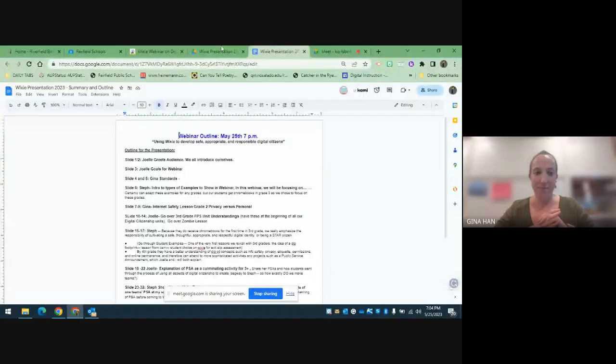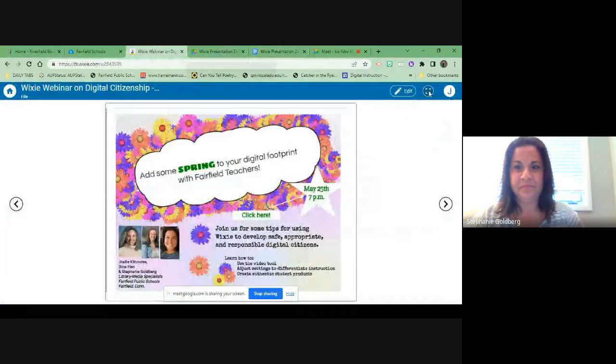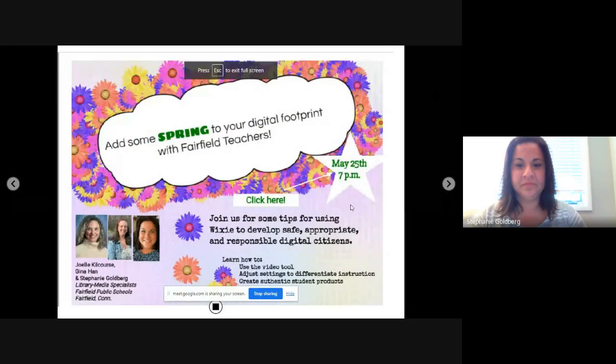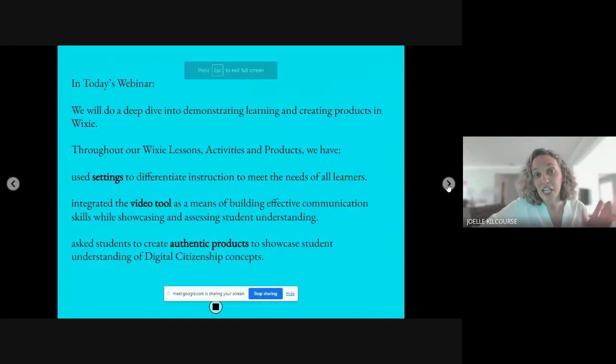I am going to present my screen and we're going to talk all about Wixie because we love it. That's us in case you're interested.